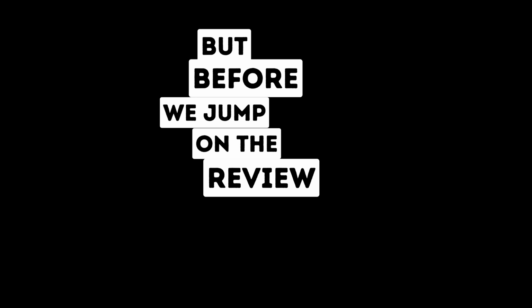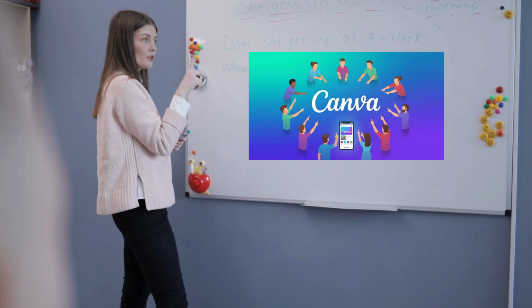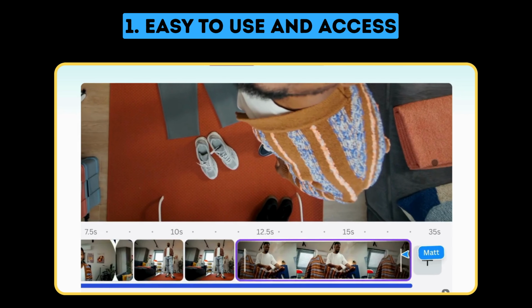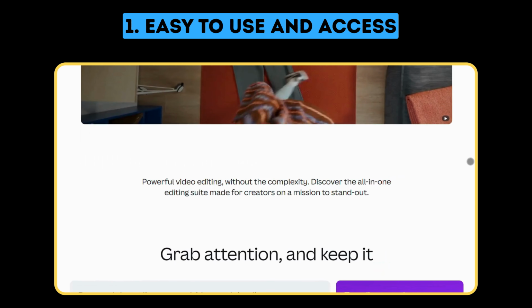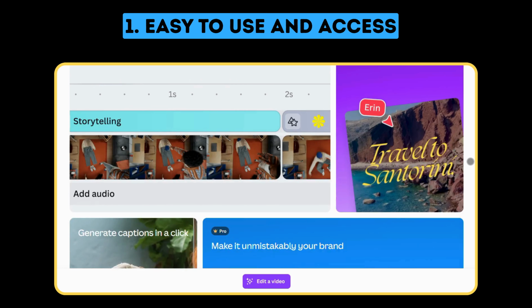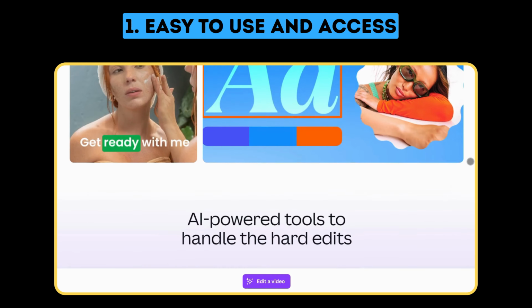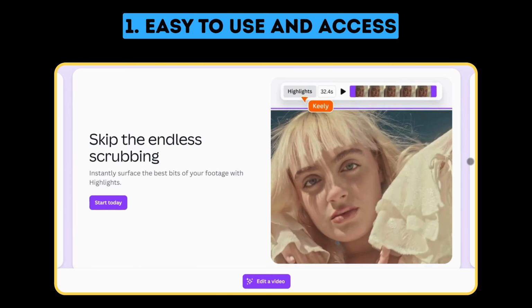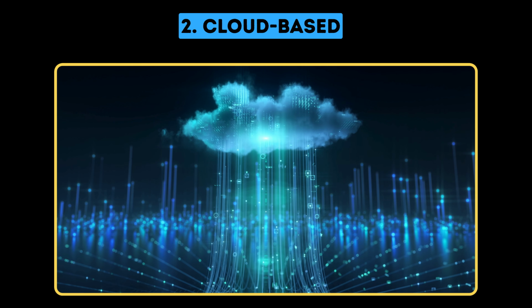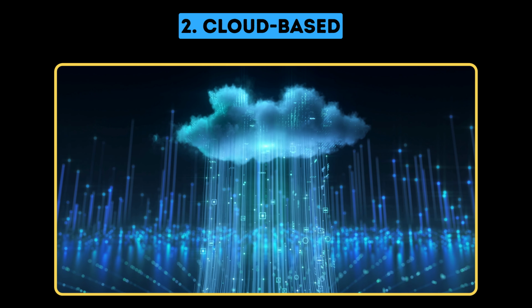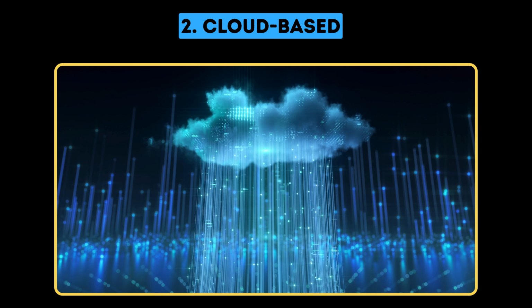Before we jump into the actual review, let me quickly explain why Canva Video Editor works so well, especially for beginners. First, it's easy to access and easy to use. No download, no installation, you just open it in your browser and start editing. The entire editor is drag and drop. Add elements, move things around, trim clips, no complicated timelines, no confusing settings. Second, everything is cloud-based. All your designs, videos, and files are saved in one place. You can open them anytime, from anywhere, nothing gets lost.